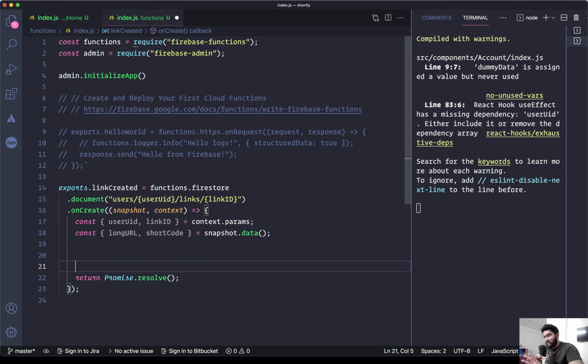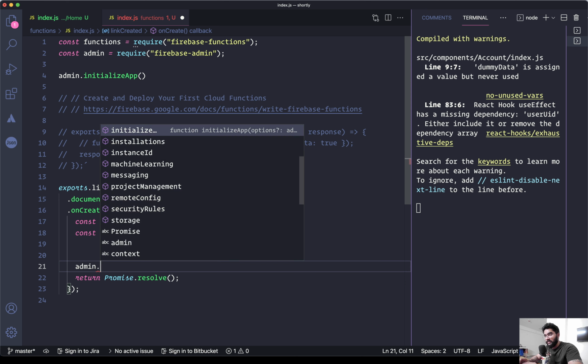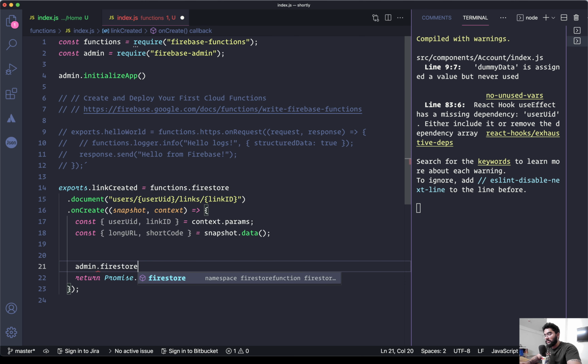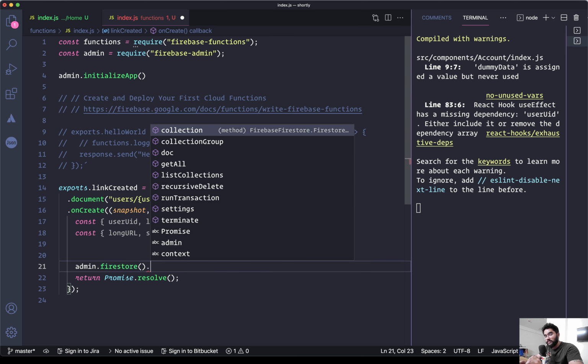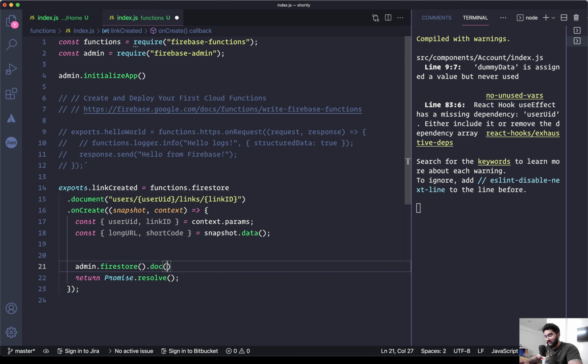So by using the admin SDK, we can tap into different services that Firebase provides. For our case, we need to use it for Firestore. So we have to call the firestore method on the admin. Then we need to specify the path, the document path. So let's use the doc method.